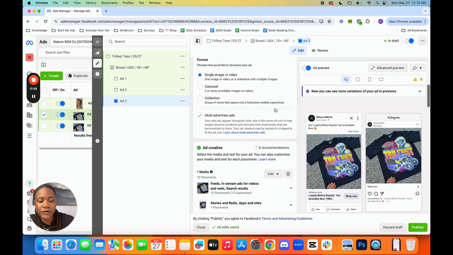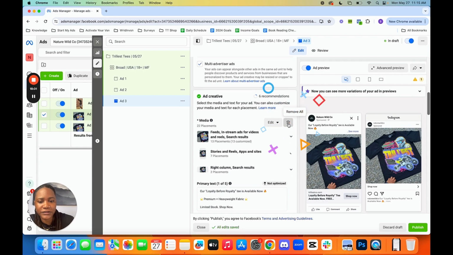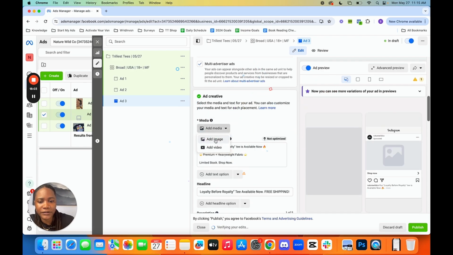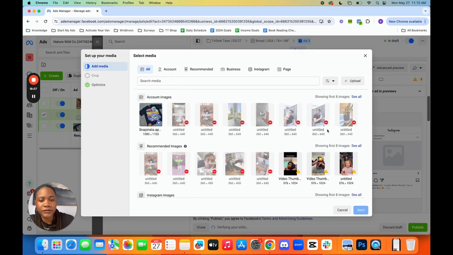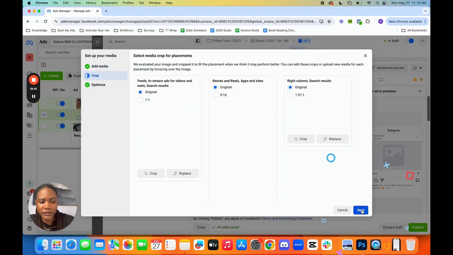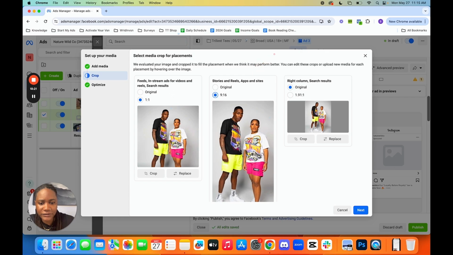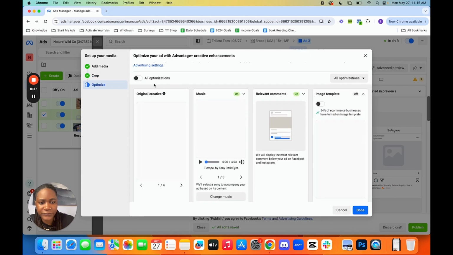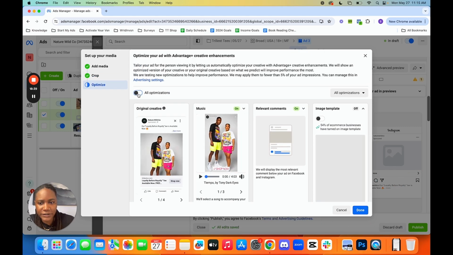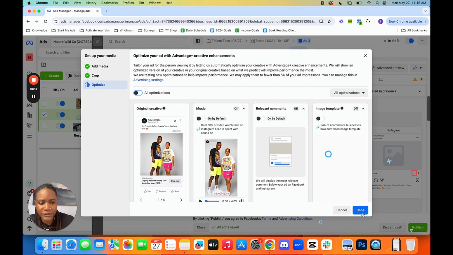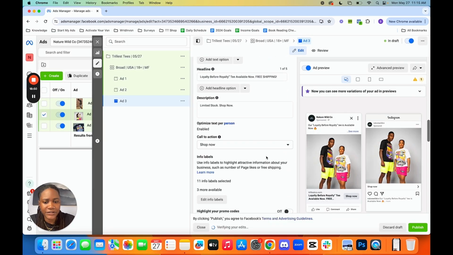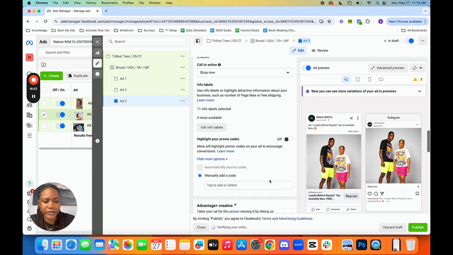All right, and so I have one more image that I wanna test. So I'm just gonna remove this. Add media, add image. I'm gonna drag this image over, hit next. And then so here, I'm gonna make sure this is 1:1. This is 9:16. Just because this creative actually looks right when you crop it. And then just keep that one original, hit next. Turning these optimizations off once again. Hit done. All right, our call to action, shop now. Cool, so we have our 3 creatives.